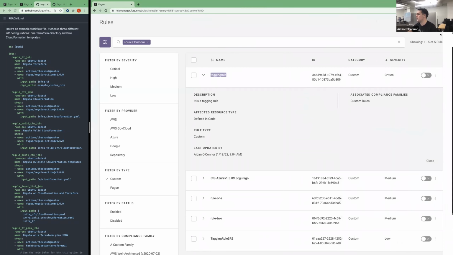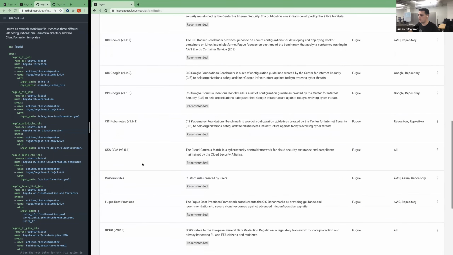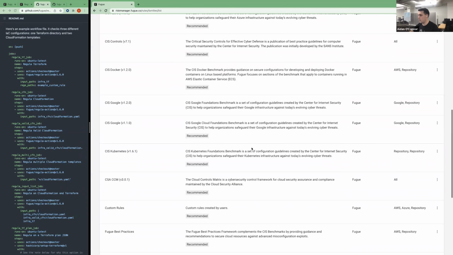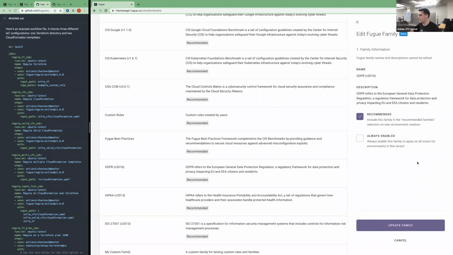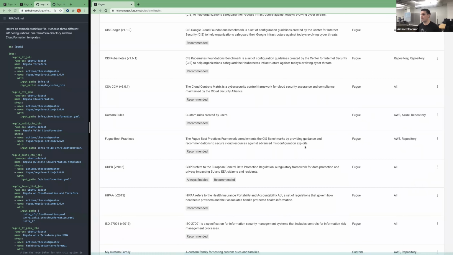Next, let me pull that up. So you can take a look at the families, and like we were talking about earlier, you've got all these different families, various amounts of recommendations. I've got a custom family here, but what I can do is I could say, if I'm a European company and I need to adhere to GDPR, I can go edit that family, make it always enabled if I'm the admin of the root tenant, and I can update that family. And now anyone in all of my subtenants, you can pick any other family you want. It's going to run GDPR, and you must pass those GDPR checks to get to the cloud if you have that configured that way in your pipeline.